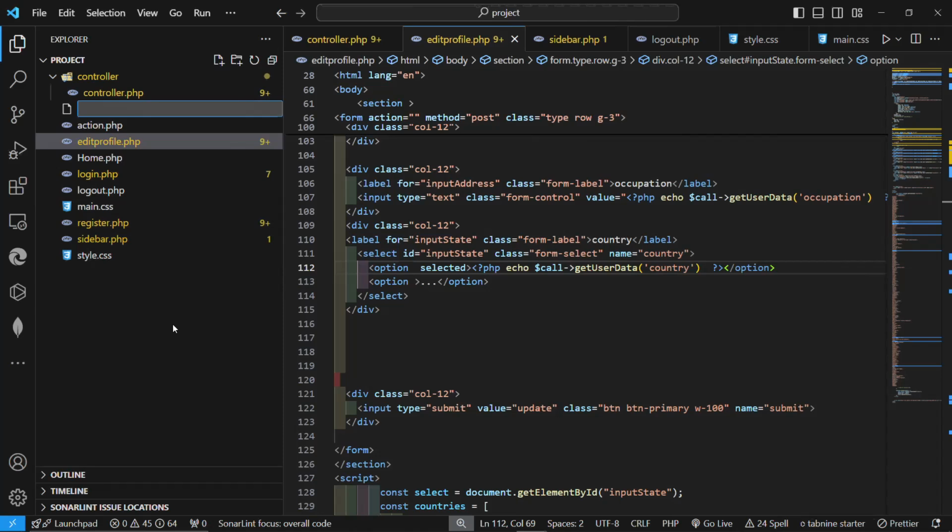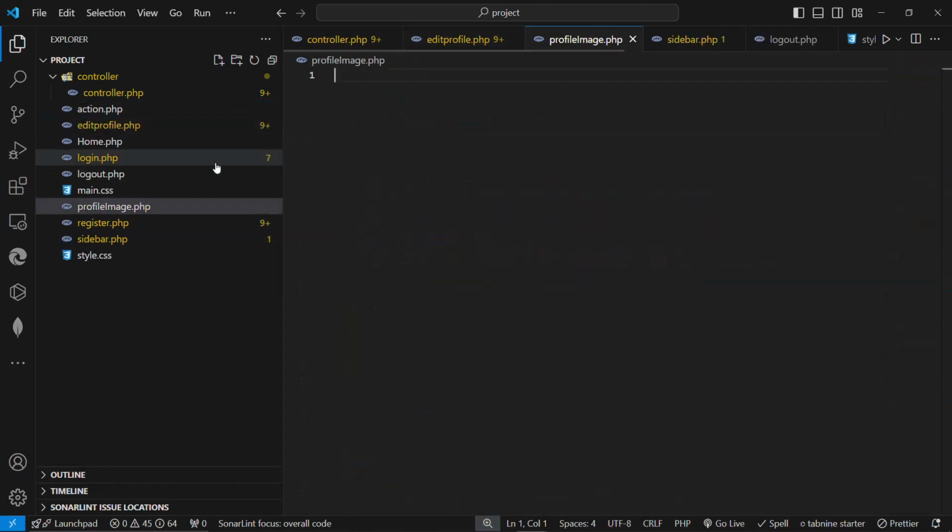So that one is going to be very, very simple. Let me create it. So let me say user, or let's say profile image dot php. So this is our next, whatever we're doing next.